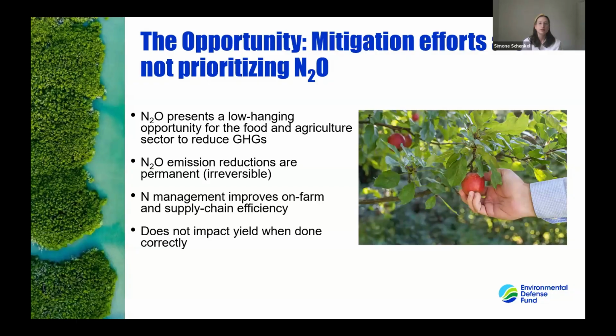So first I want to talk about the opportunity. Right now, much of the focus in mitigation from agricultural emissions is on carbon dioxide. CO2 at the field level is hard and expensive to measure, and it can be reversible if land is tilled or soil is disturbed to certain degrees. We believe that N2O presents a low-hanging fruit opportunity for the food and agriculture sector to reduce greenhouse gas emissions. N2O emissions reductions are permanent. Nitrogen management improves on-farm and supply chain resiliency, and N2O reductions are low risk to yield when executed correctly.